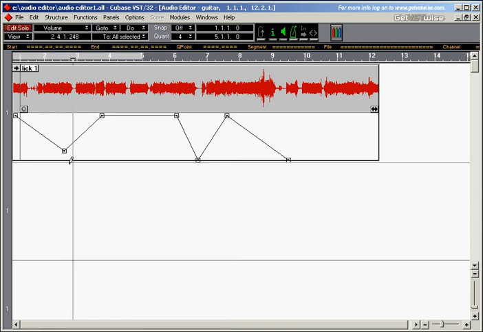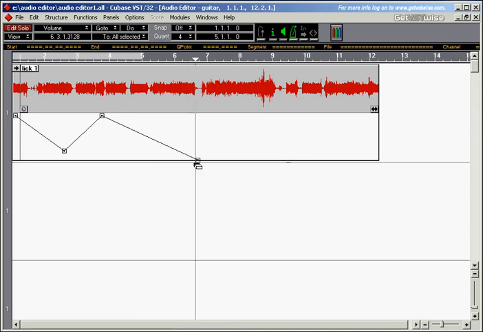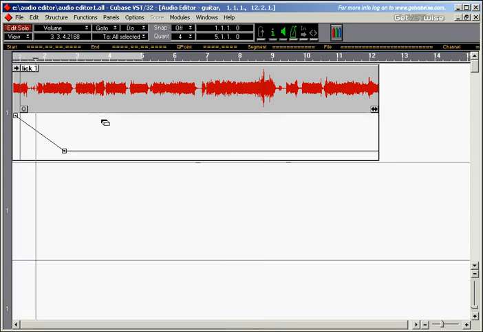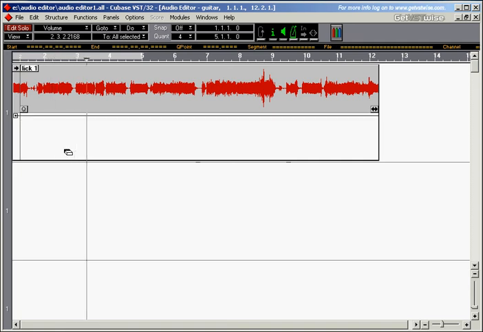Getting quieter. Louder again. And to delete these, you just pick up your eraser. And if I delete this one here, for example, it means that the volume would stay on the level of this one. It's getting quieter. And if I delete this one, it's back to the original volume again.